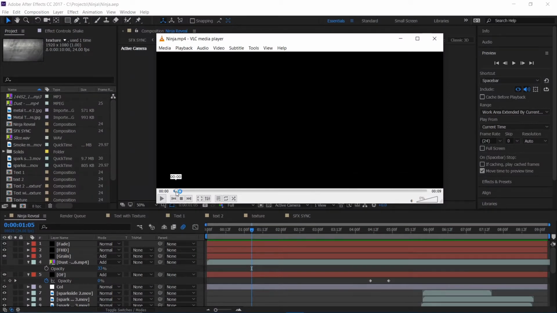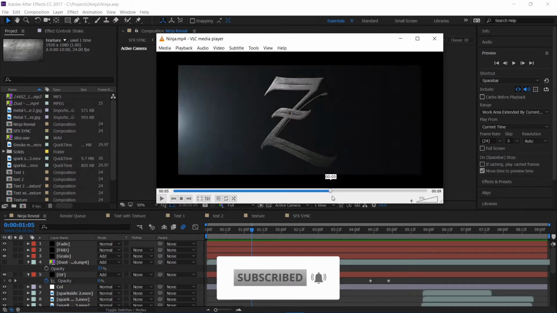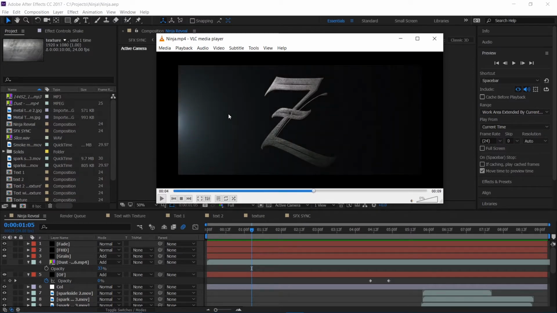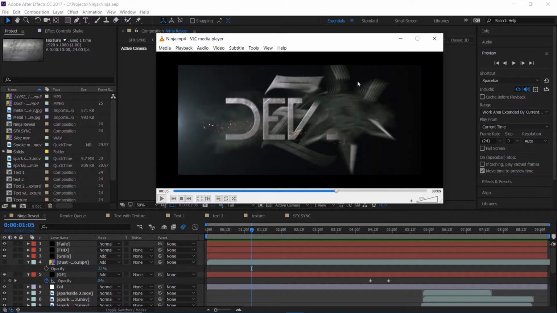Okay, so that was pretty dope, right? If you pay close attention, in the beginning there is nothing. There's just this one logo of Z and everything else is black. But after some time, a new flare appears right there, alright? And then a huge flash appears, and then the element of surprise, this ninja weapon, appears and it just reveals the second text, that is devil in this case.